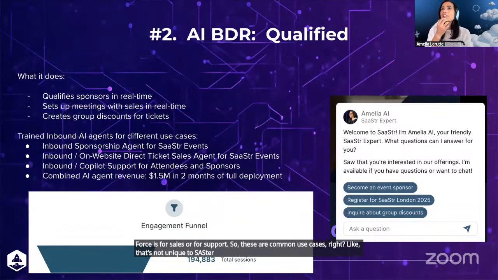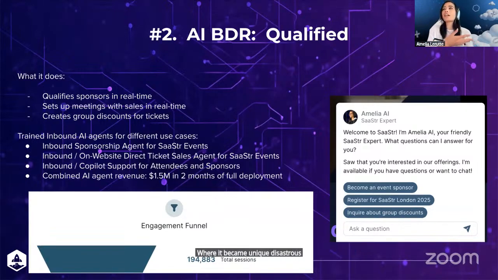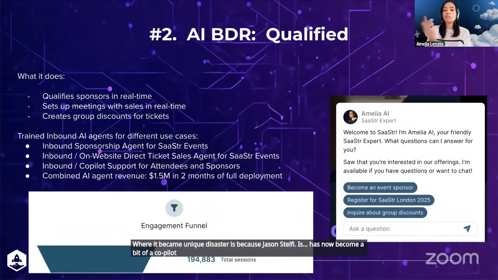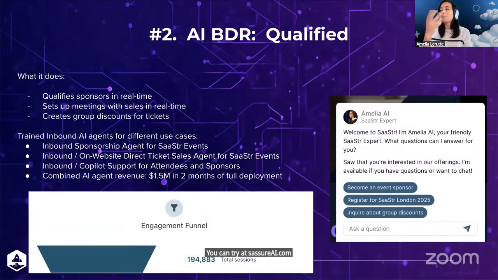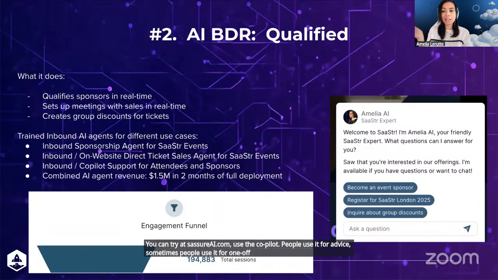I think where it became unique to SaaStr is that Jason's Delphi has now become a bit of a co-pilot for folks. If you haven't tried it yet, the link is in this deck, which is in the chat. You can try it at SaaStrAI.com, use the co-pilot. People use it for advice. Sometimes people use it for one-off questions, but when we looked at the data, most people come back to it. So they'll ask Jason's AI a question.